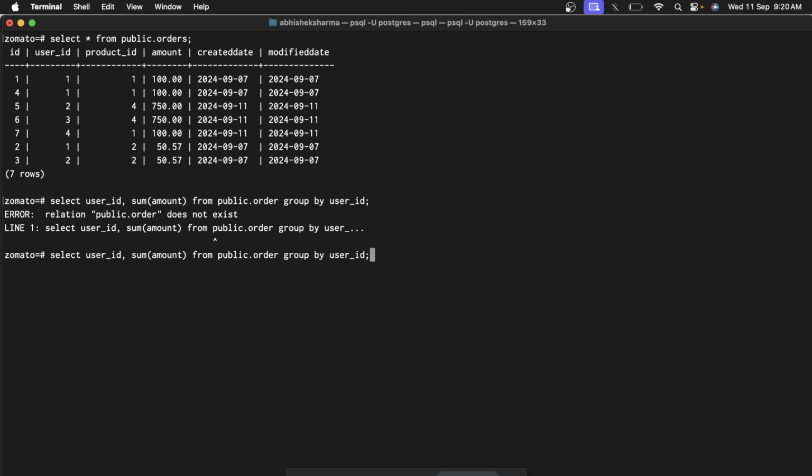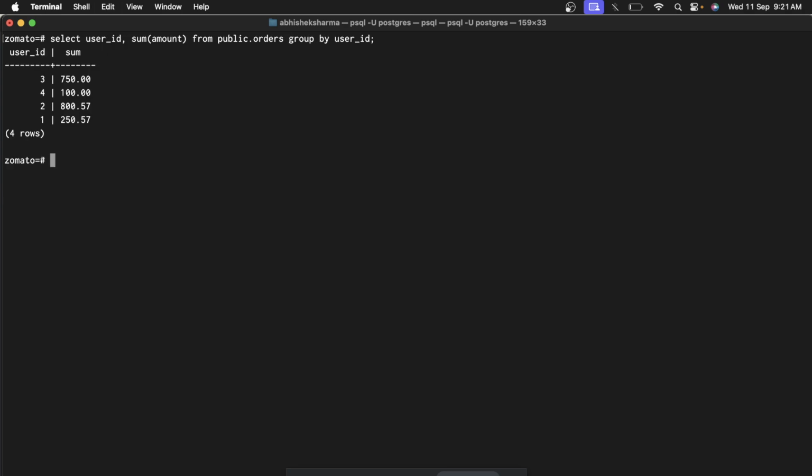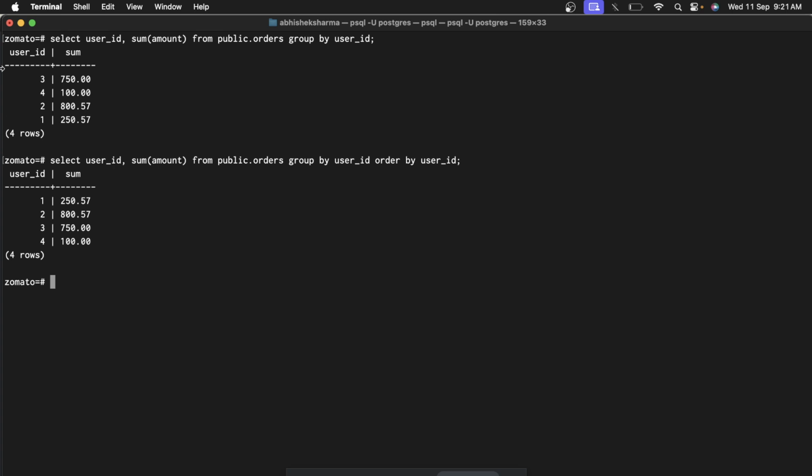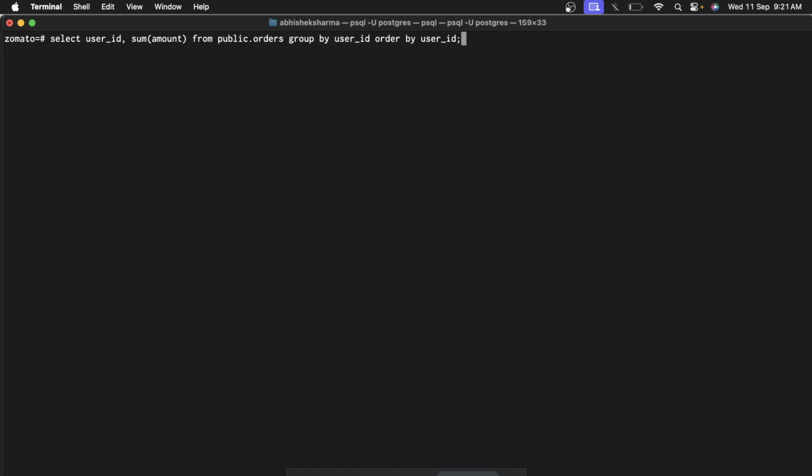Public orders. This data is making sense, right? User id and the total amount of orders that they have done. So order by user id. So this data is better, right? This data is making sense and is better as well, right?